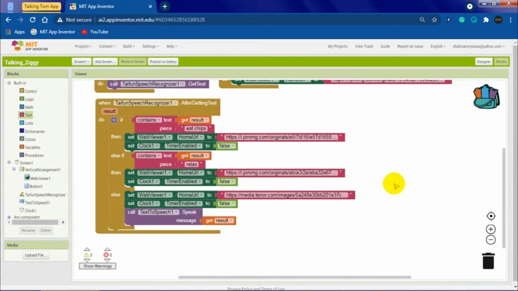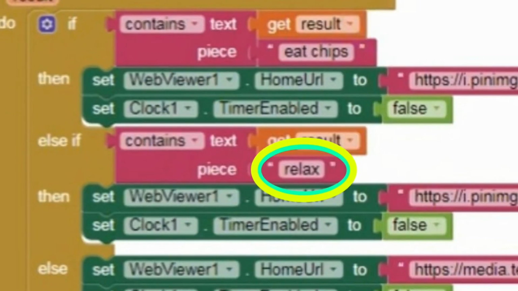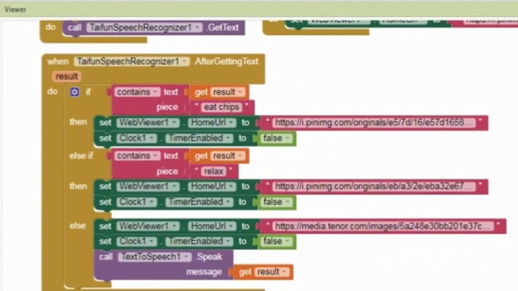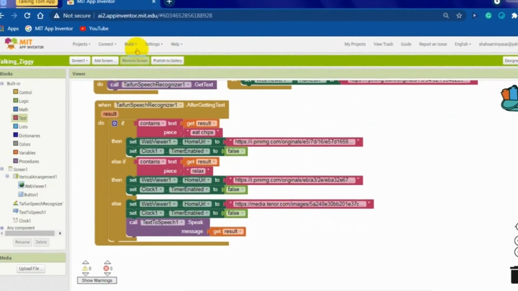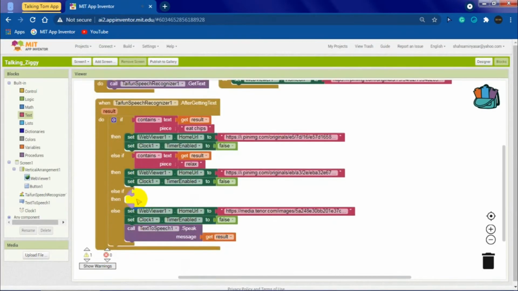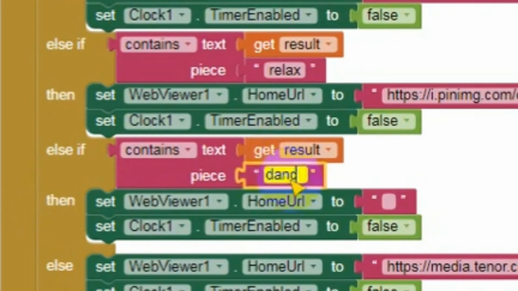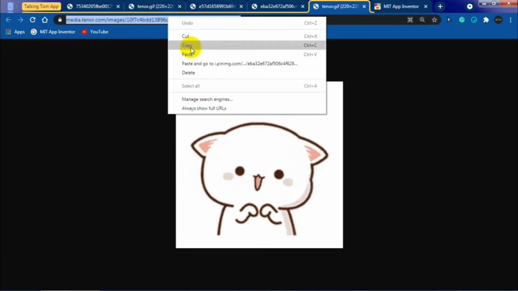Remember to write the command in the proper spelling and maintain capital and small letters. In case of such normal words like eating, relaxing, all the letters will be in small letters. Again, we have added another activity for our cat. Now we will add a sing and dance activity. This one is a bit different, so please listen carefully. All the other things are the same. Like this, set the command word piece, change the web URL.